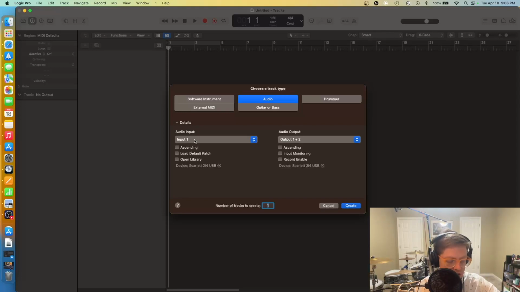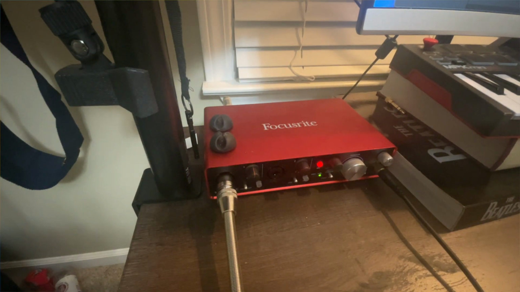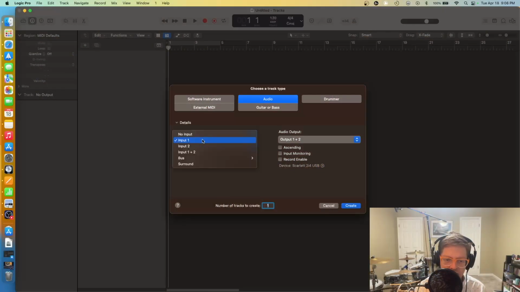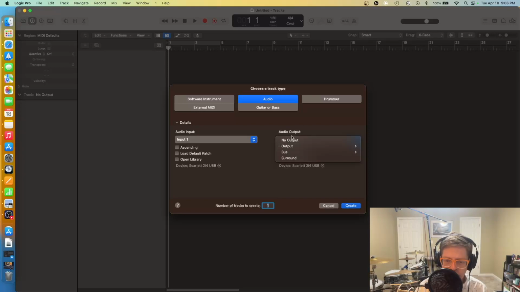Interfaces are usually pretty good about actually matching the numbers. So as you can see, I'm plugged into input 1 over here. So I'm going to make sure I select input 1. I could also select input 2. I could even select input 1 and 2, and it'll combine them down to one track, but I want input 1. Output, you want to just do whatever it defaults to, which is usually output 1, 2. And then you can turn on input monitoring or record enable if you want to. I'm going to leave those off for right now because we're going to talk about those in a second.